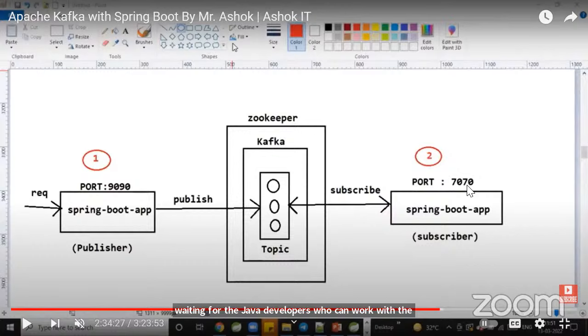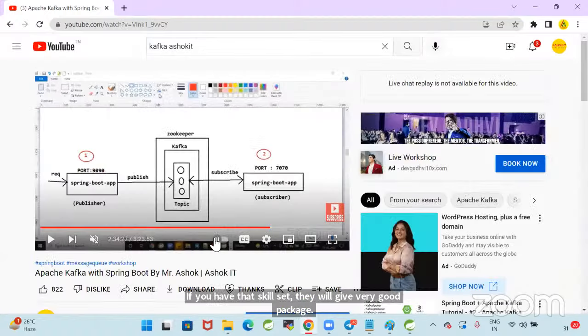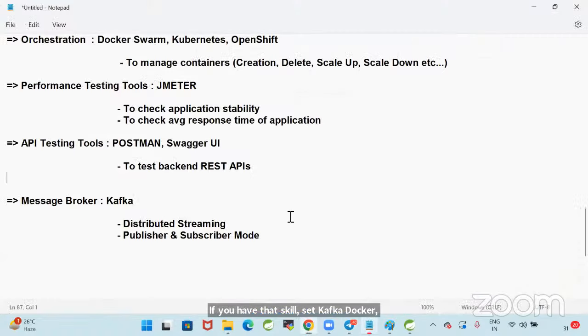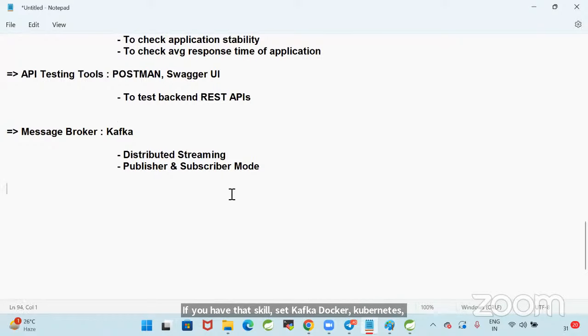They will give a very good package if you have that skill set. Kafka, Docker, Kubernetes. And the next one, caching tools.